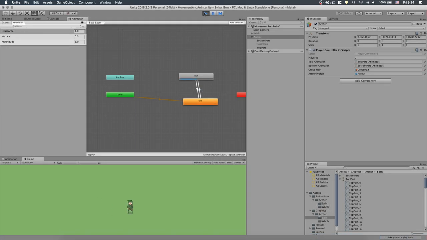If we hit play, then we can see that we have a working running and walking animation like the one we had 2 episodes before, but now it's 2 separate animations, so we can easily extend it with our aiming animations.